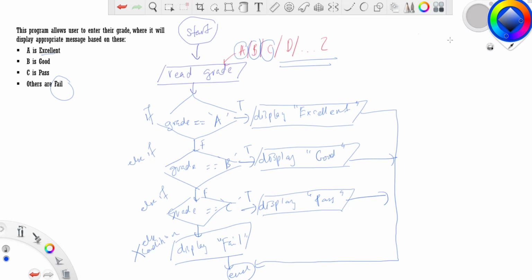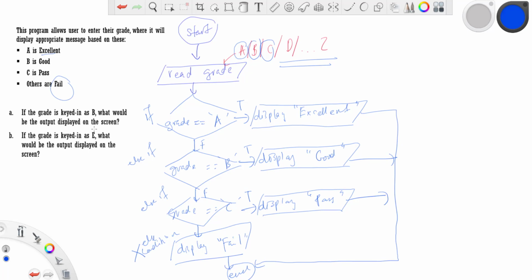Okay, now, so let's say I give you these two questions right here. All right, so let's say the grade that is keyed in by the user is B. So if the user put in B, will this be true? No. Okay, so when it's not true, it will go down to false. So it will check, is grade equals to B? Yes. So once that's true, it will go inside here and it will display good. All right, so in the end, what is the output displayed on the screen? It will display good.